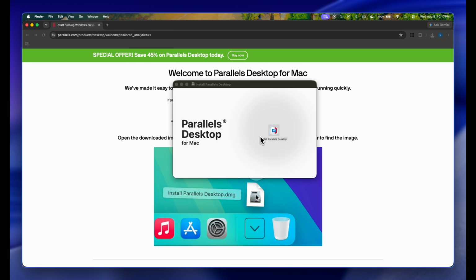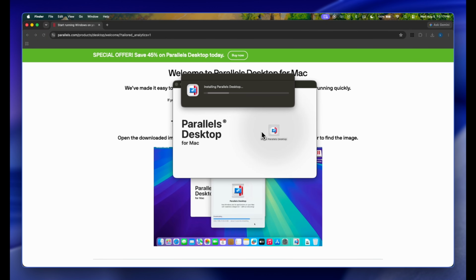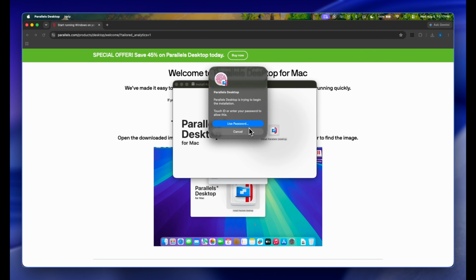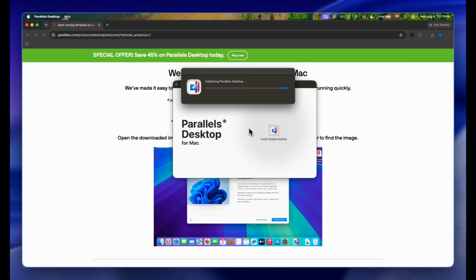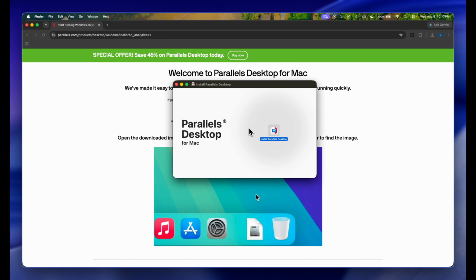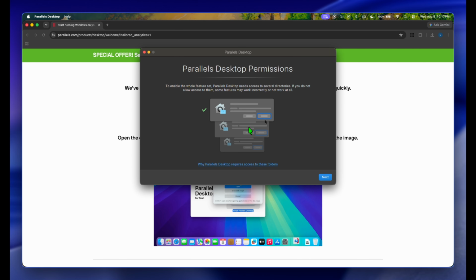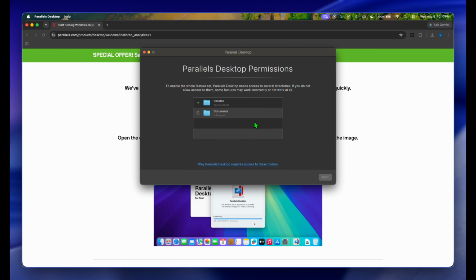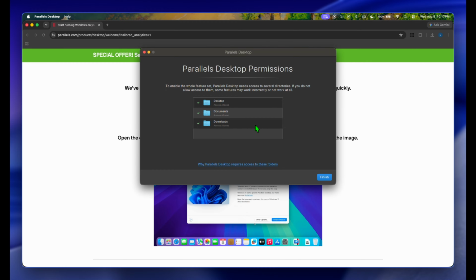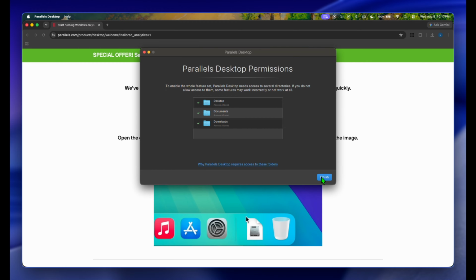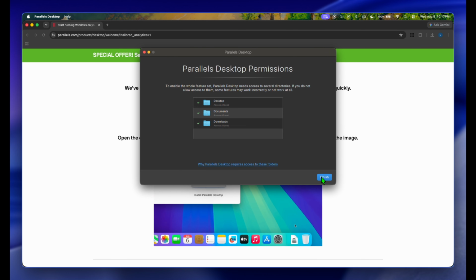And once it's done downloading, now it's installing Parallels Desktop. We're gonna allow this with our fingerprint and we're gonna allow it to initialize. Now we're gonna click on next. We're gonna allow here. We're gonna allow. And we're gonna allow. And we're gonna finish the installation.